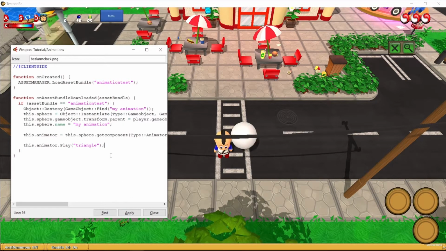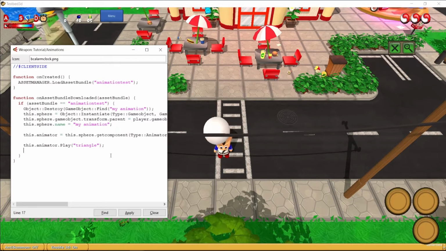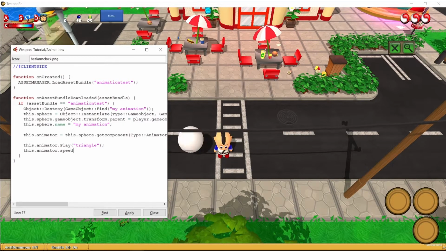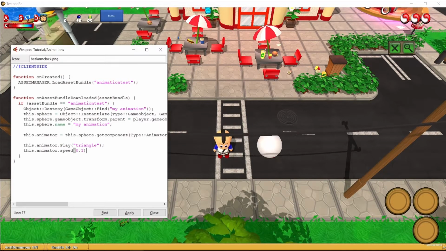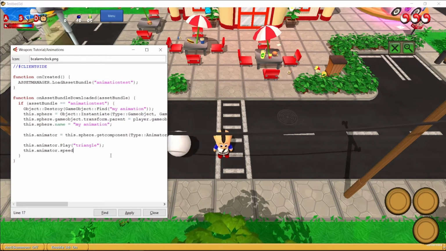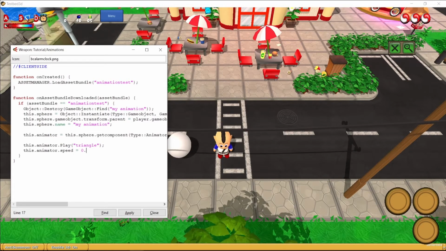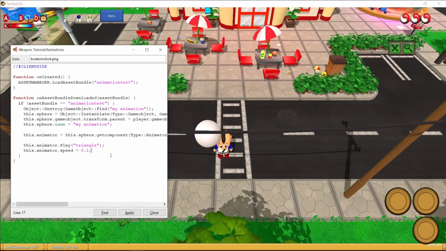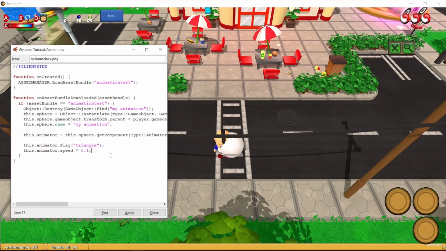So what I can actually do to compensate is I can take the animator and change the speed at which it's going. So for example, 0.1. If I hit apply, you can see that the animation slowed down.